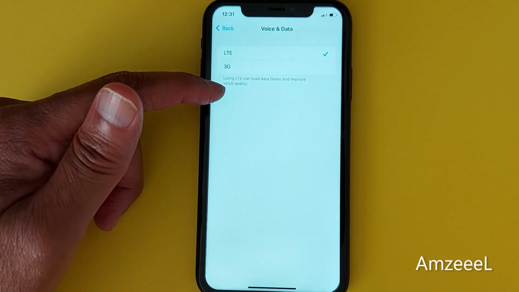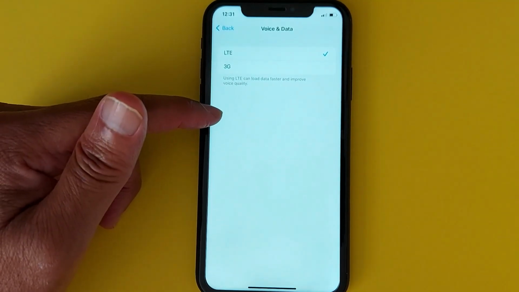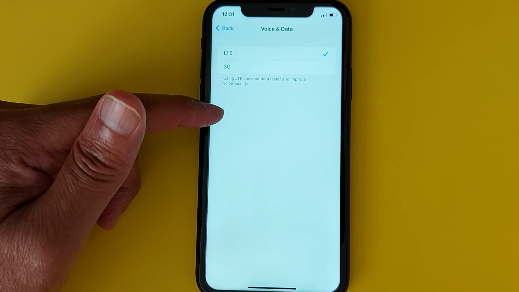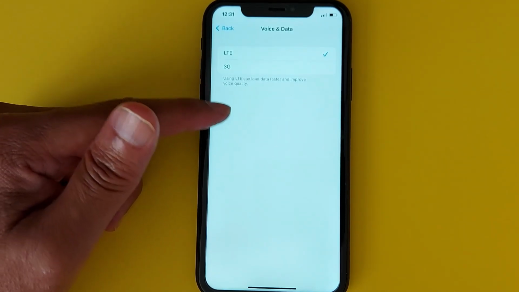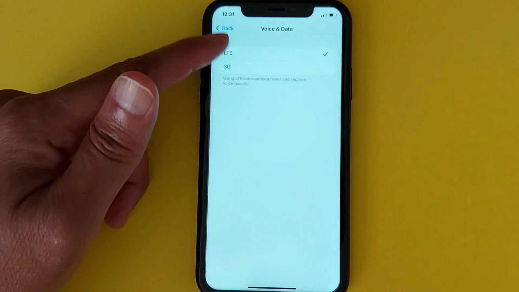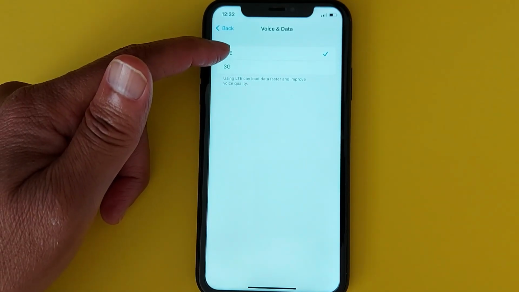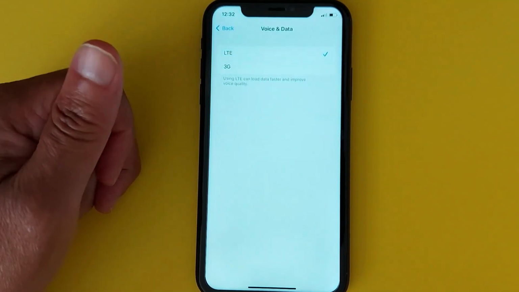support it. I have 5G on my network, but I don't have it in this device. If you have 5G with your provider, but you don't have the right device that supports 5G, you will not have it in the list here. So you will be able to enable only 4G, which is LTE, or 3G. You can switch between the two.